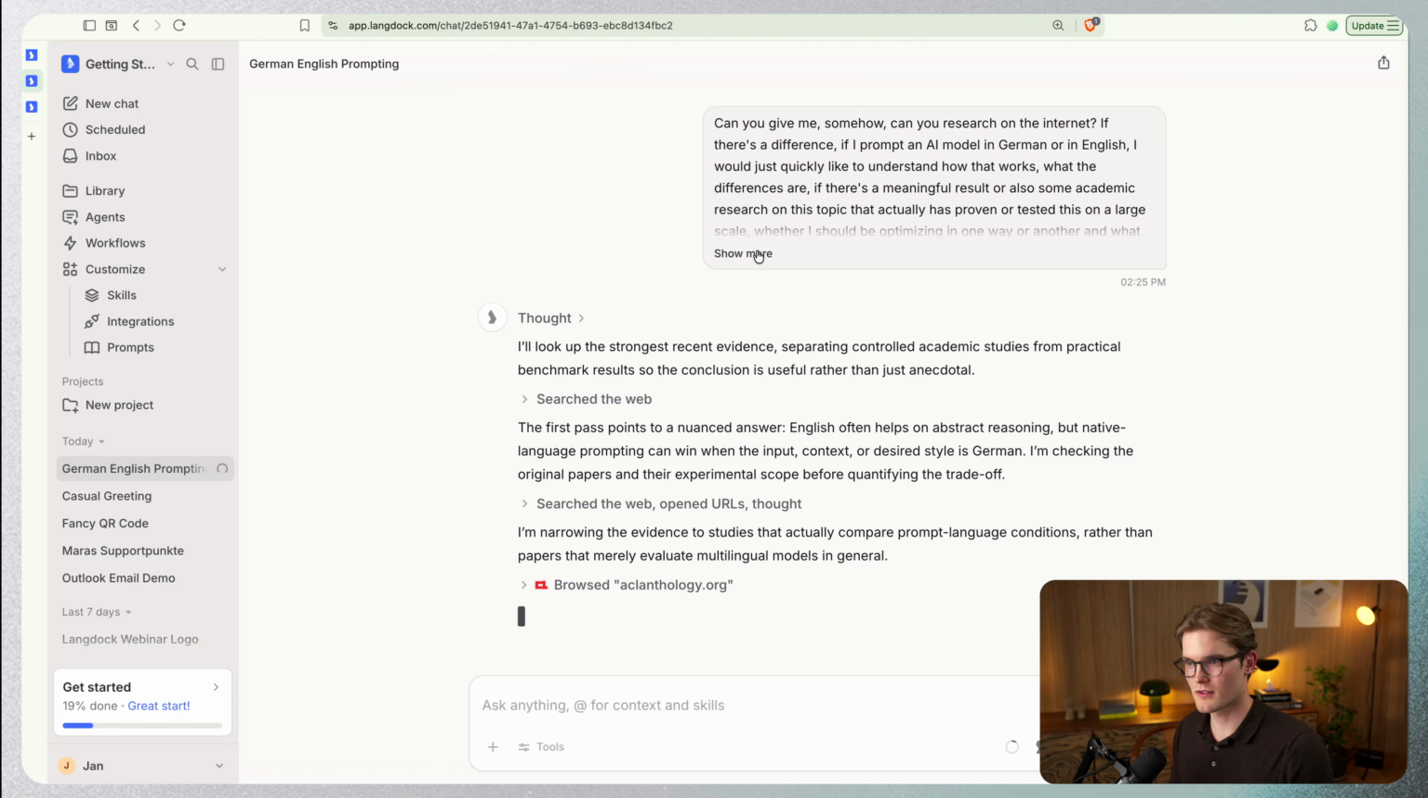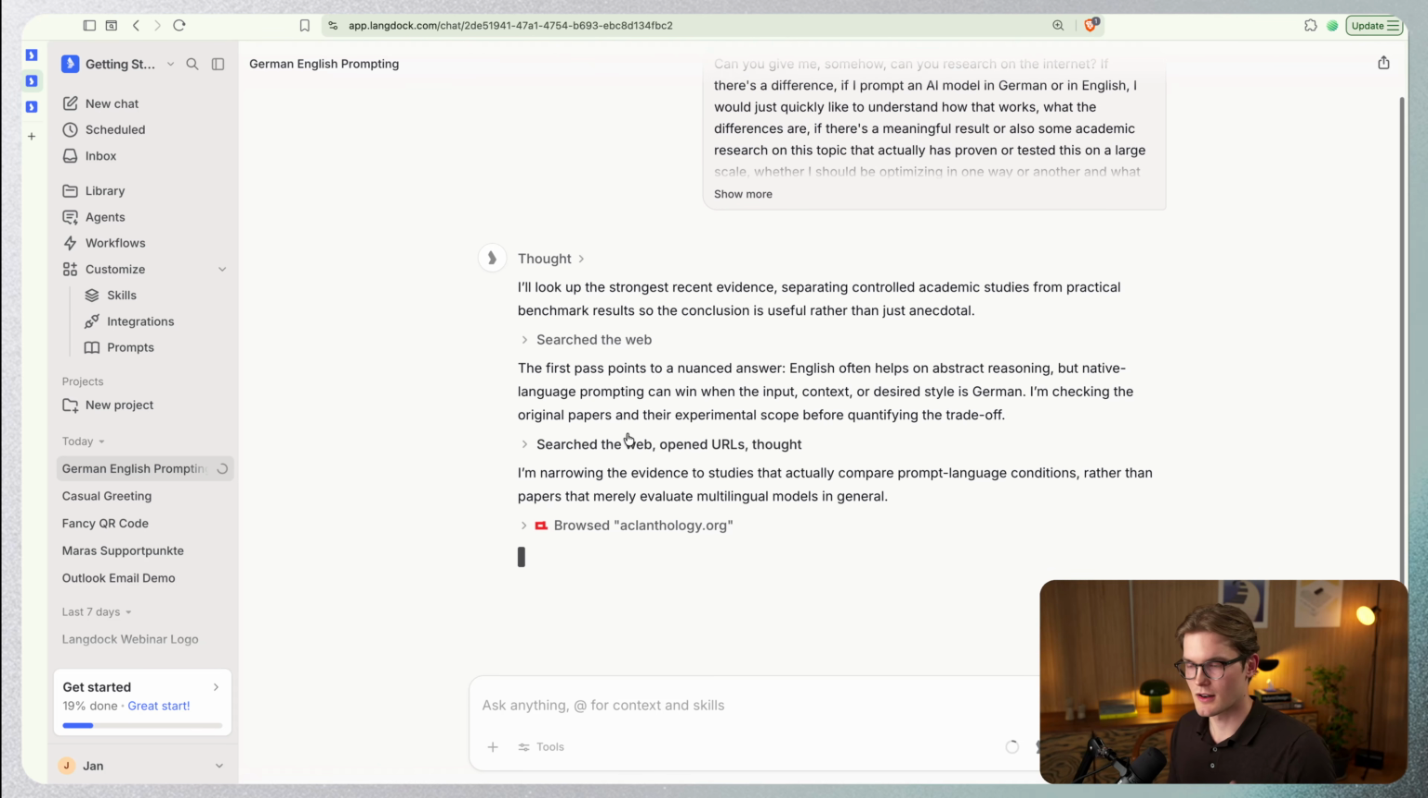So if you turn off web search, these models will not be able to know what today's weather in Berlin is, for example. They would not know because they don't have access to that data, because the training of these models stopped a couple of months back. But in Langdock, you have the ability to do web searches.